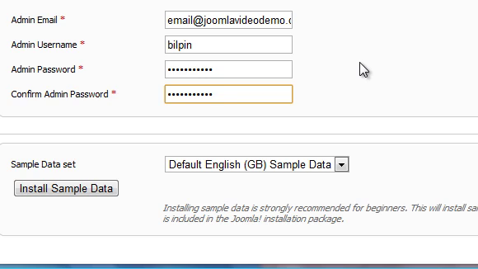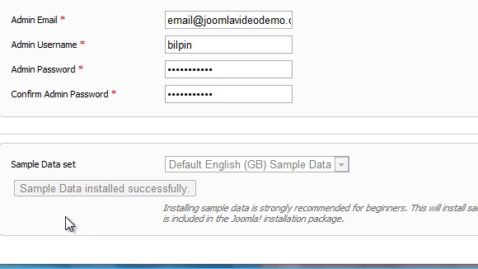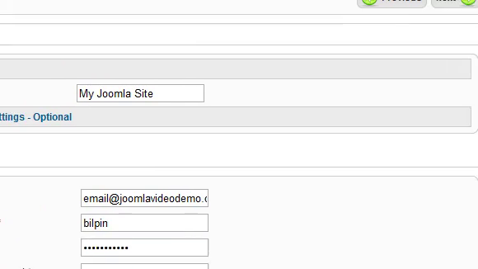The last step is to install some sample data. This is a really good idea when you're starting out, and I'll be referring to this data throughout the lessons, so go ahead and click the Install Sample Data button. This will take a second and then tell you that it's been successful. Click Next.